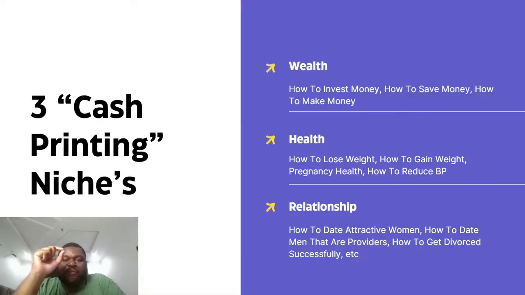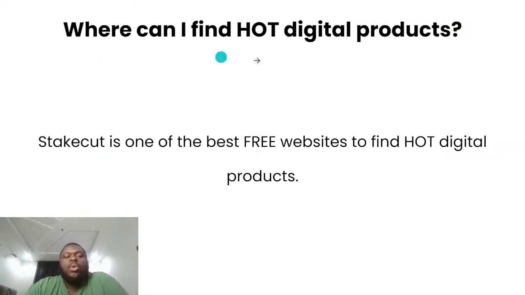So if you can find a digital product in one of these 3 niches, you'll be able to, not easily, but you'll be able to actually get sales easier than selling any other product, because these are products that are already in demand. Okay, so where can I find hot digital products? Now, there's a website called StakeCut that I'll show you in a second. StakeCut is one of the best free websites to find hot digital products.